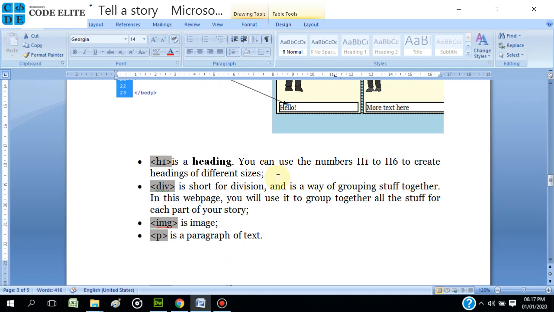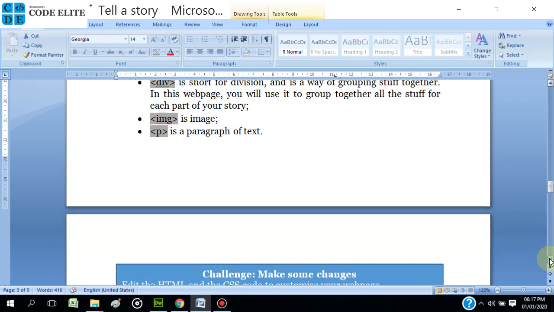The div here is short for division. I even explained it in the material. It's a way of grouping stuff together. In this web page, you will use it to group together all the stuff for each part of your story. IMG is image, and here is the paragraph of text. I think I explained those earlier.